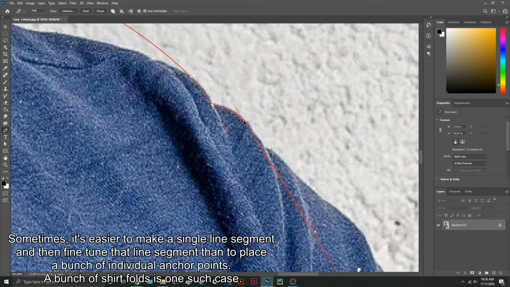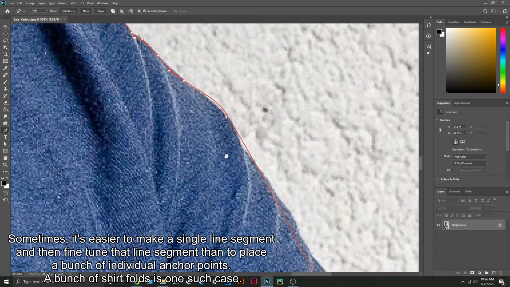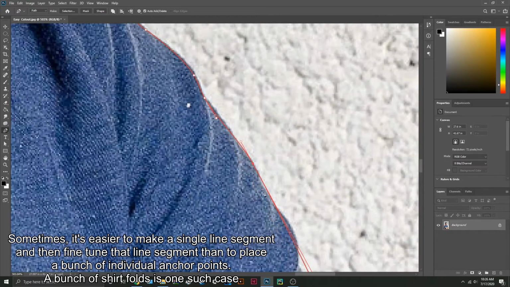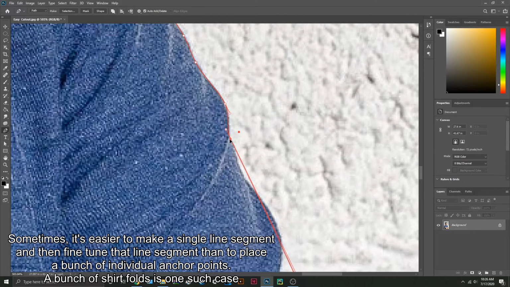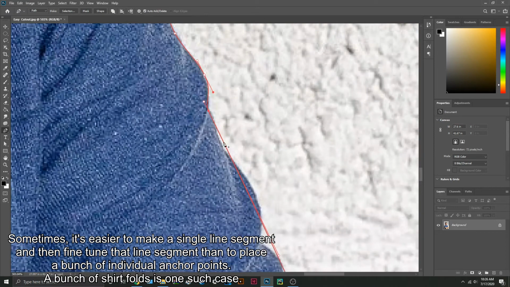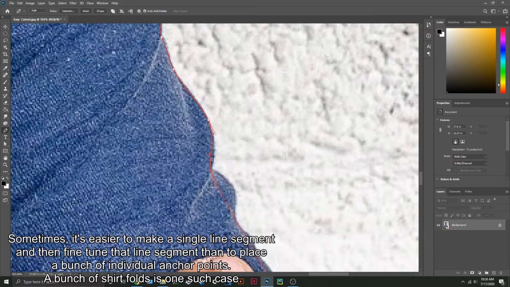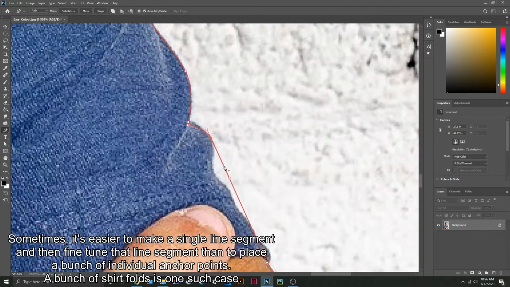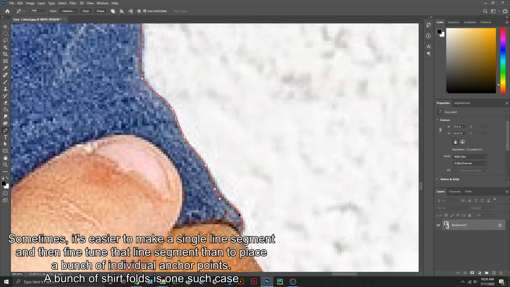So peak, peak, bottom, peak, adjust, bottom, peak, bottom, peak, bottom, adjust, peak, bottom, peak, adjust, peak, bottom, peak, bottom, peak, bottom, and peak.